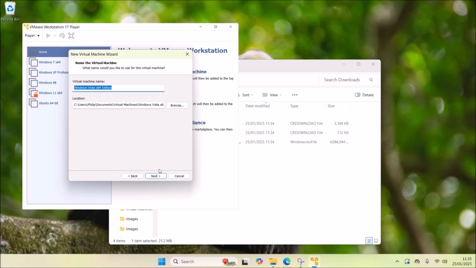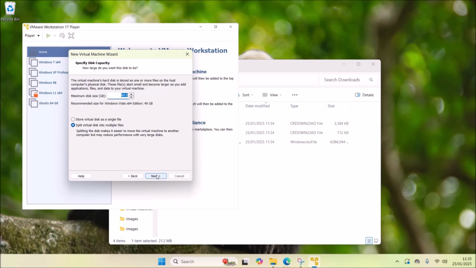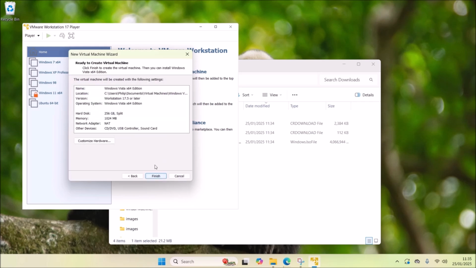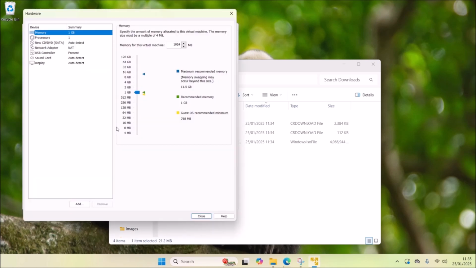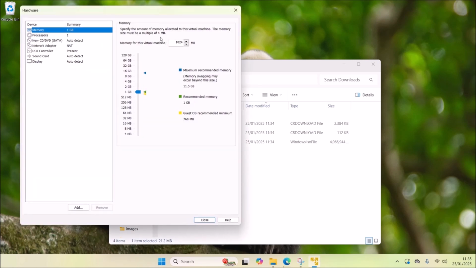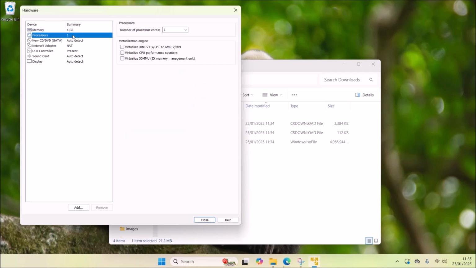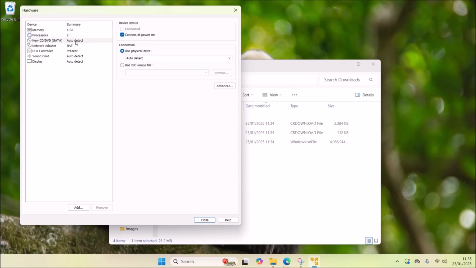So here's the location and name of the virtual machine. The default disk size is a bit restrictive, so we're just going to change this to 256 gigabytes. So this means up to a maximum size of 256 gigabytes. It won't occupy 256 gigabytes on your drive unless you fill the Windows Vista guest virtual machine up full of files. So we're going to change the memory to 4 gigabytes. We're going to change the number of processors to 2.